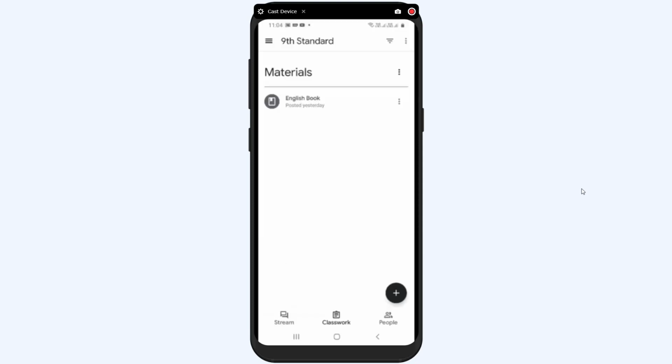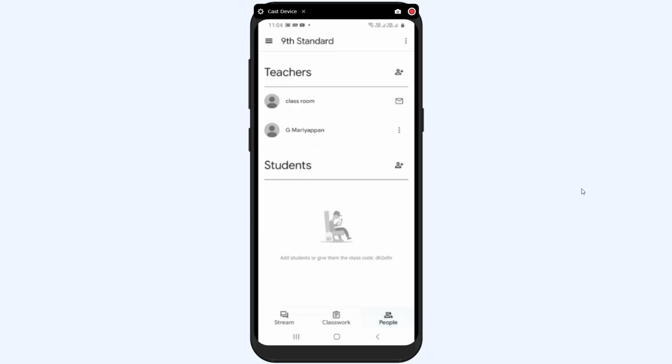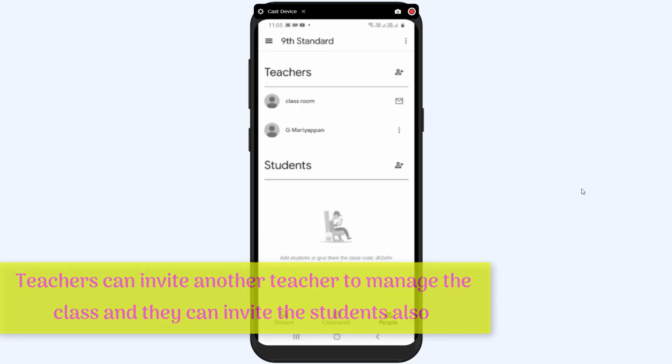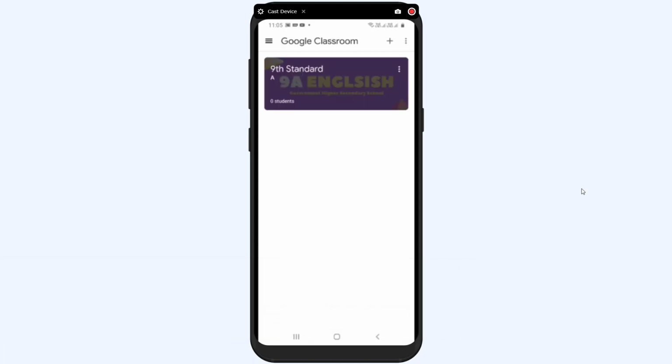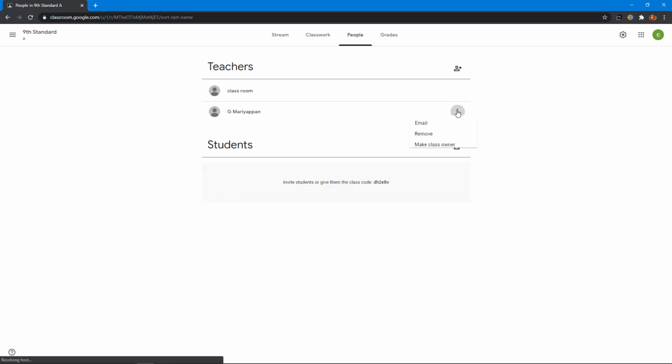And if the teacher goes to the People tab, the teacher is able to invite another teacher as well as students. You can see this teacher is only able to see the 9th standard class, but he can't see the 8th standard class because the teacher was invited to manage the 9th standard only. Further, you can email the teacher or remove the teacher, or you can make the teacher the class owner.